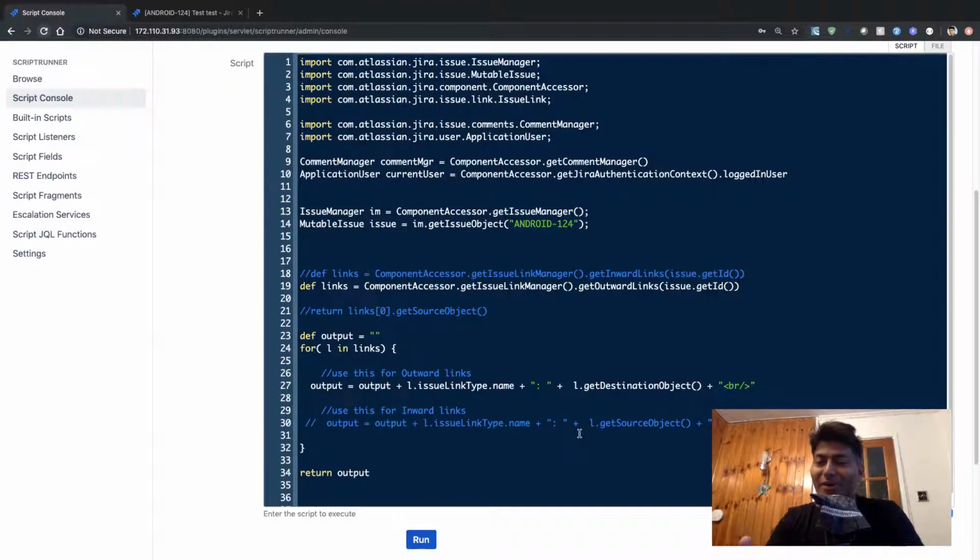I will be showing you one example today where we will be adding a comment on a linked issue whenever there is a comment added on the main issue that is the source of those issues. So it is very simple what I'm trying to do.